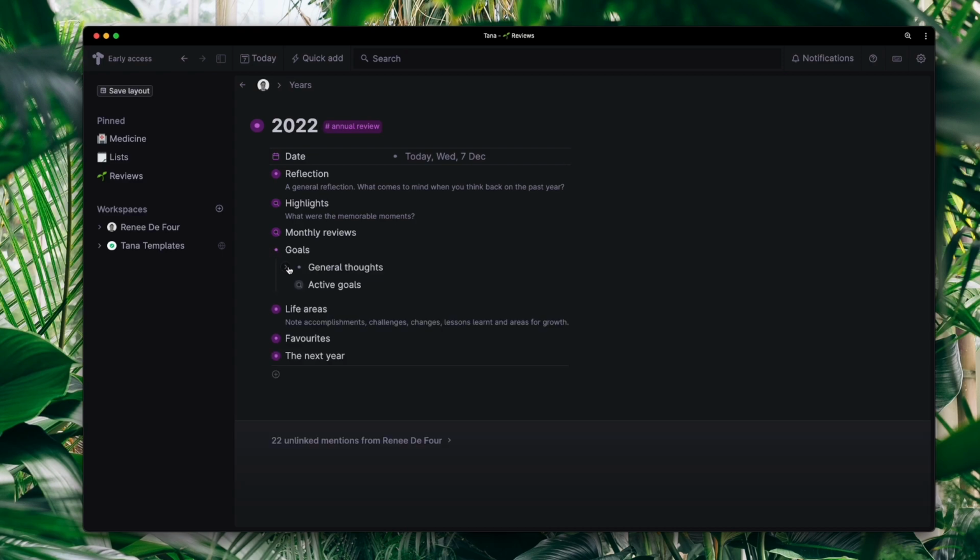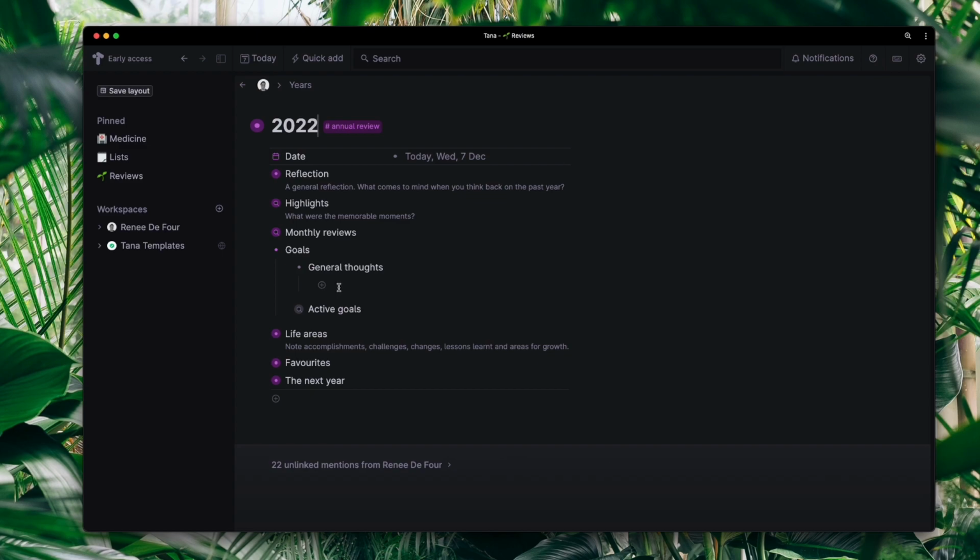Next, I have goals. So here I plan to write a general review. Again, this is something that I do, just how my brain works, writing my general thoughts first and then getting more granular after. So this would look like, okay, if I look back, I was pretty consistent with my financial goals for the year, but I know that I fell off in terms of health and fitness, in terms of exercise.